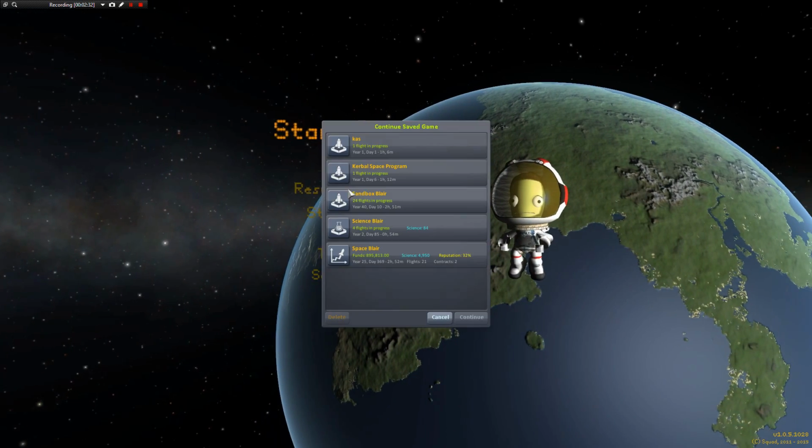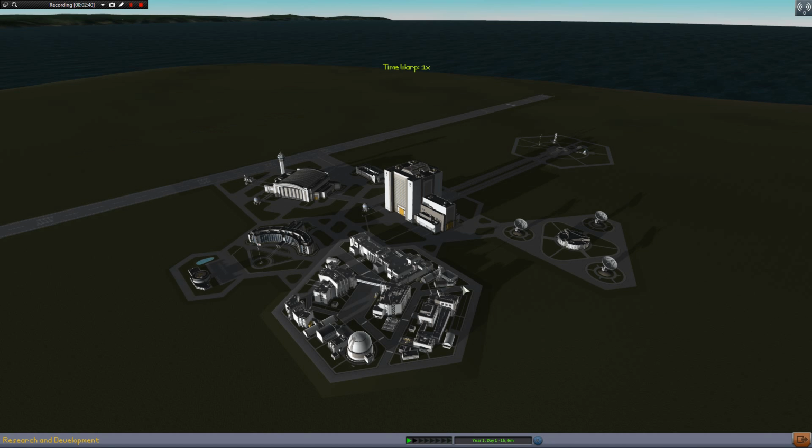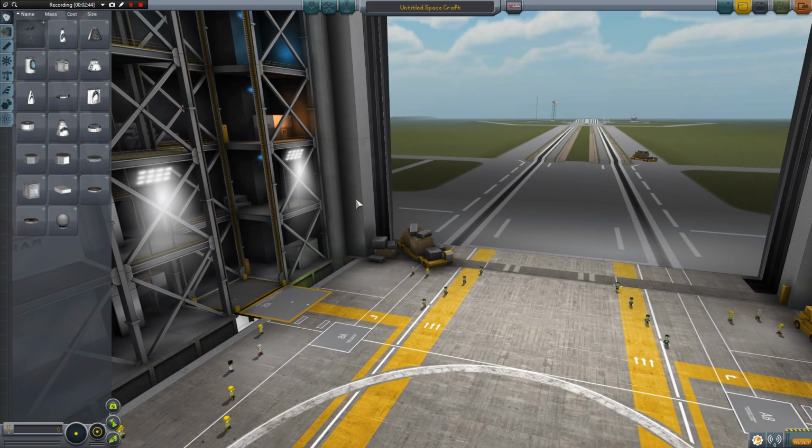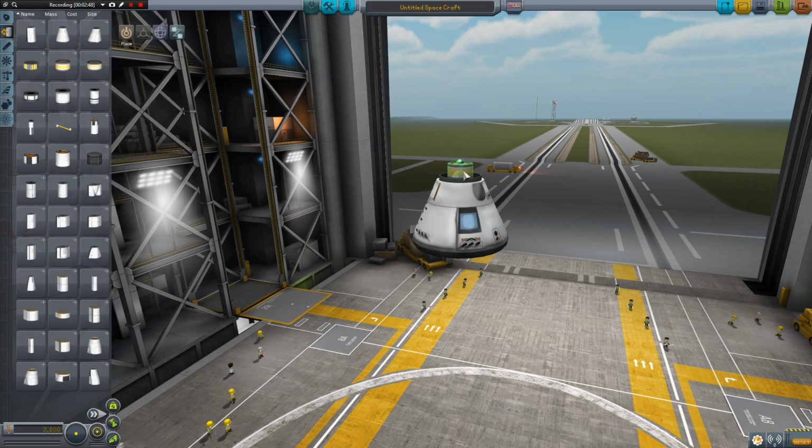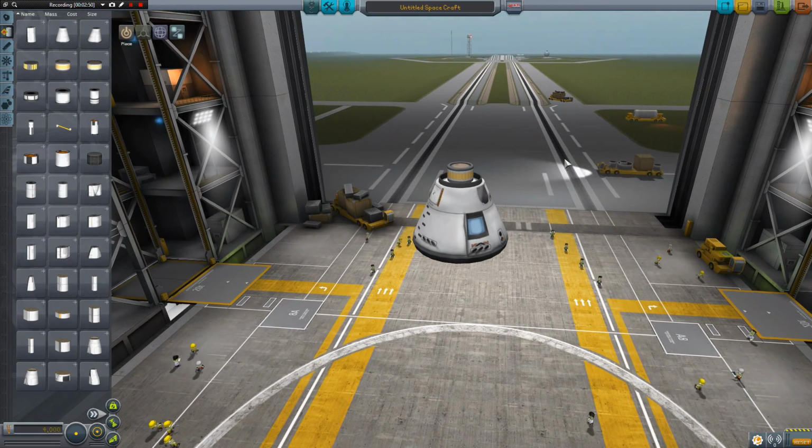Yeah, now you can see it's running much, much smoother. I mean, it's not glitching out or anything, and you're not seeing that background coming through. And it really makes building rockets much, much easier.